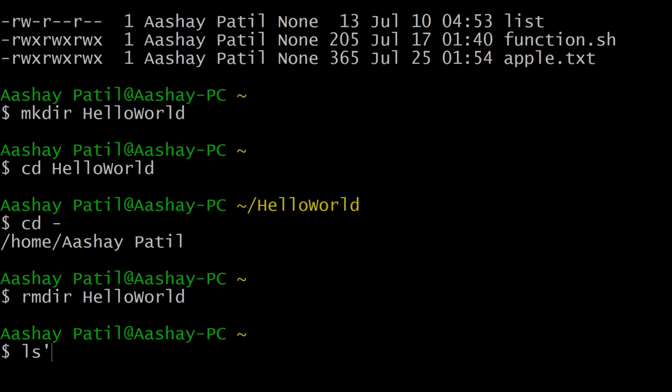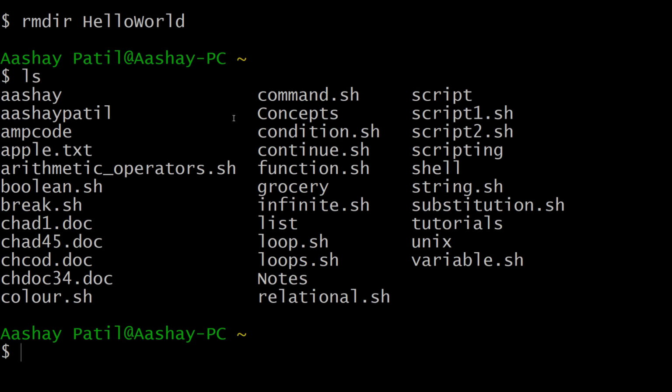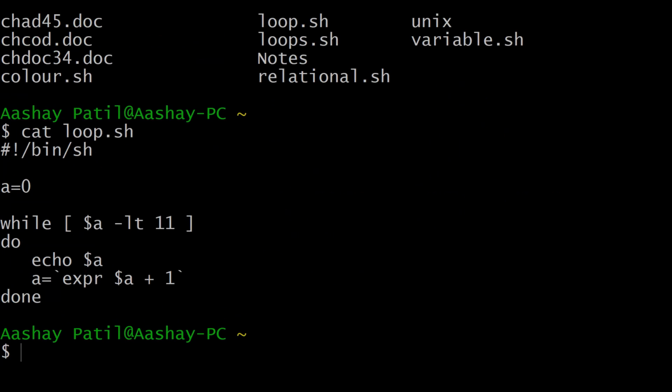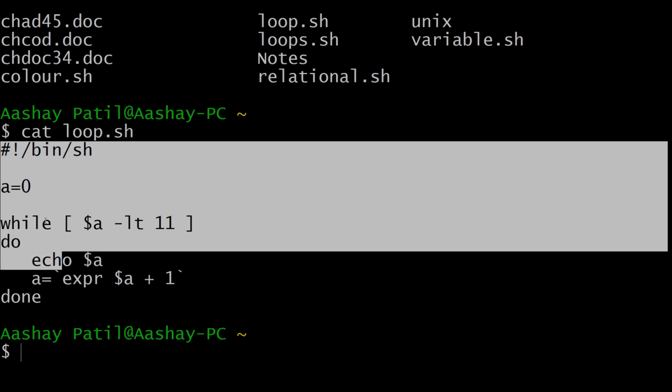Again we'll list out the items, and here you can see there are so many scripts present. If you want to see the contents within a file, we will use the cat command. So cat loop.sh. As you can see, it is showing the contents within the file.